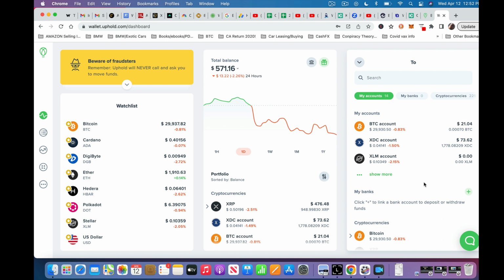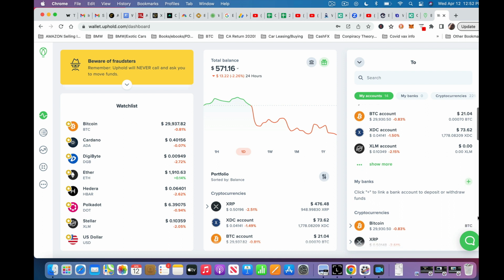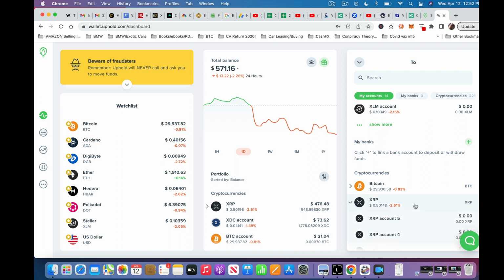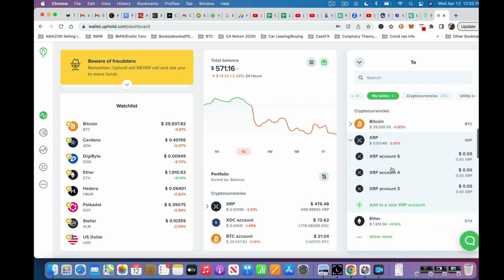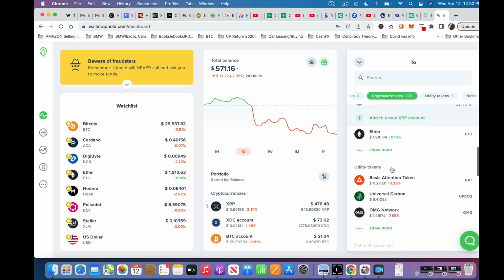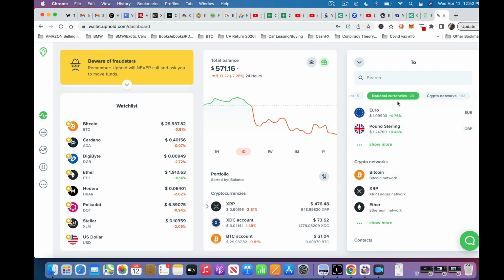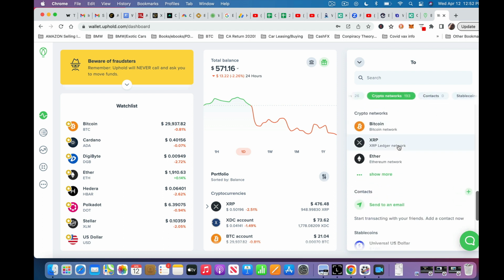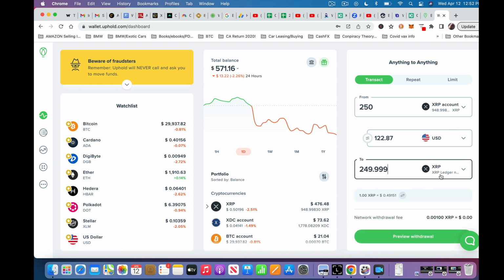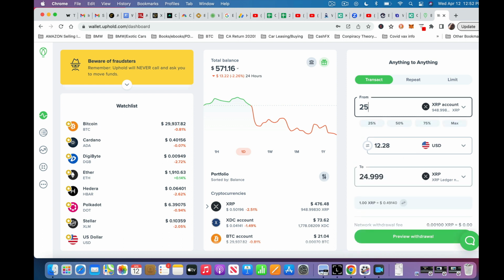Where are we going here? I need to go to XRP. No, XRP network, buddy. Come on. Crypto networks, there we go. Okay, XRP ledger. All right, so let me make this 251. All right, so I'm going to move, yeah, it's 123 bucks. That's all I'm going to do for now, okay?